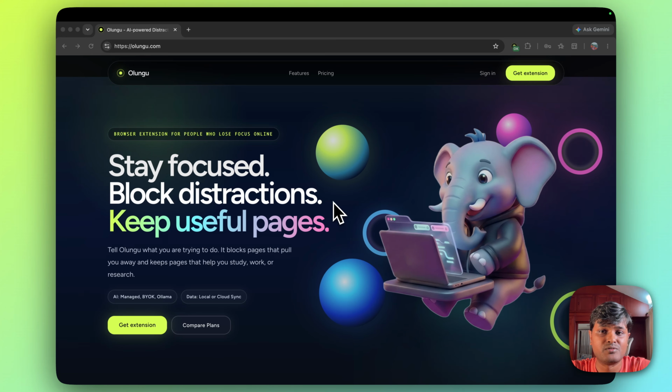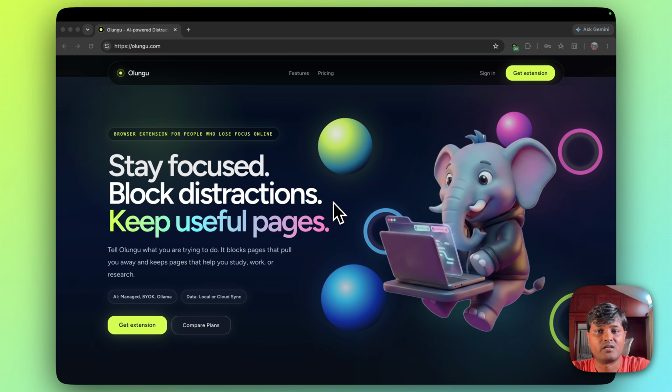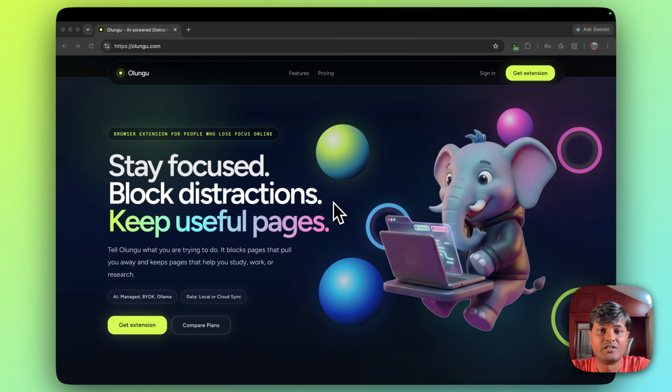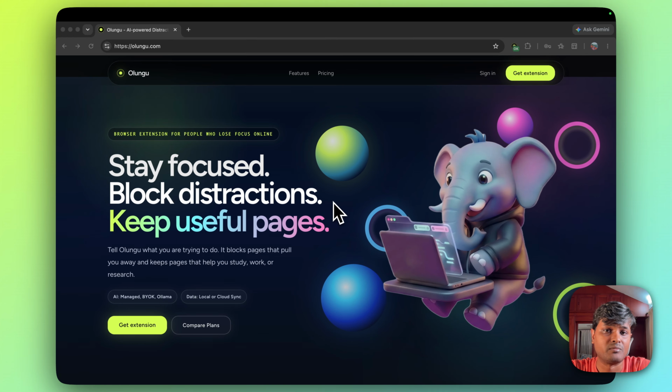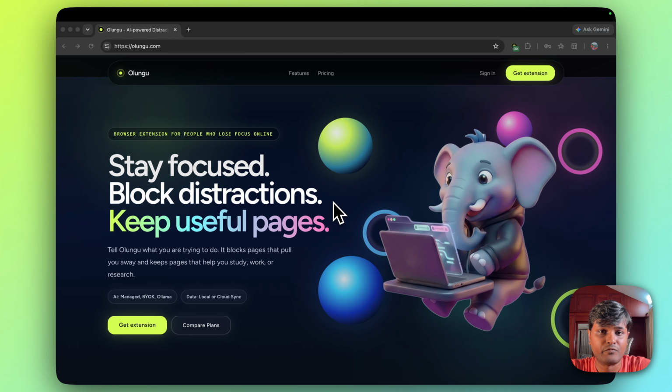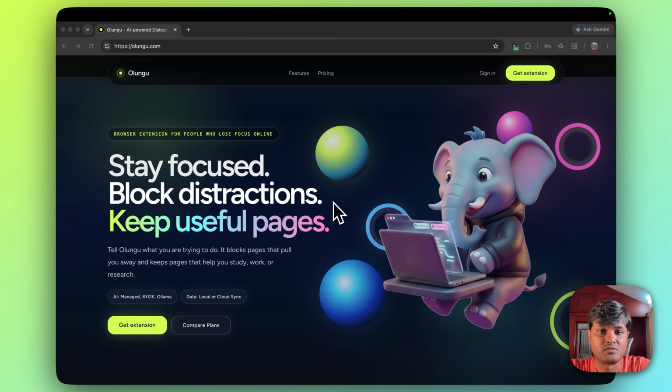But that is not how we use the internet anymore. The same site can be useful in one moment and completely distracting in the next. A YouTube tutorial might help you learn something, but a sports highlight or a comedy clip or an entertainment video might pull you completely off track. This is exactly the problem Olungu is built to solve.